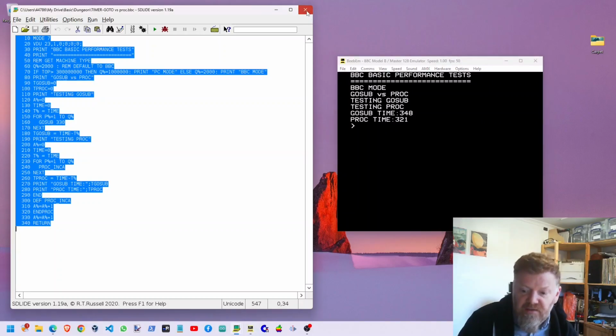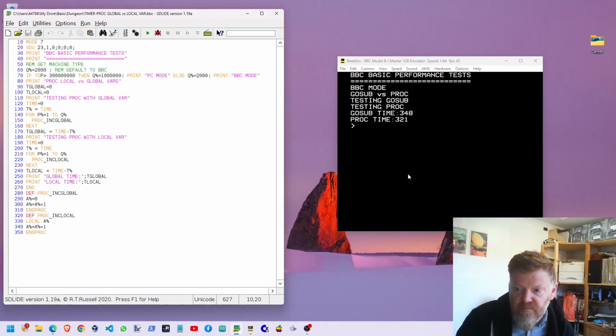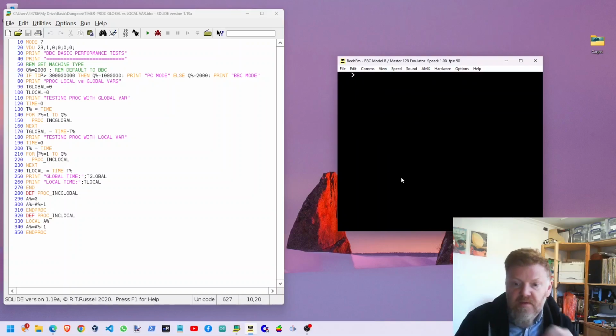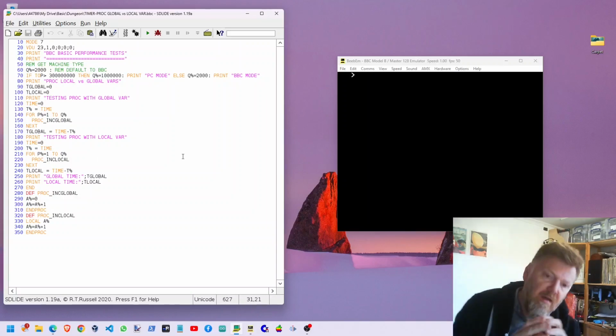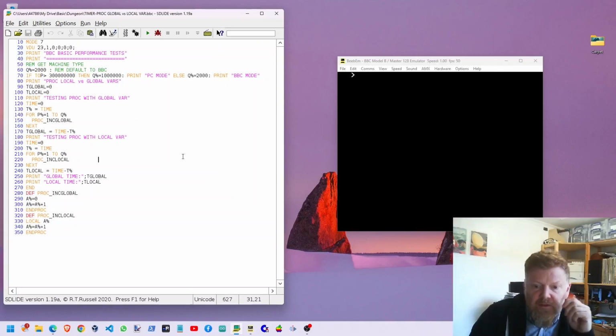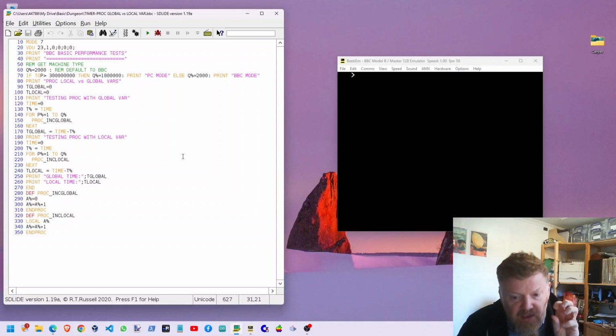On the second test, I'll just reset this emulator. We've got a test of local versus global variables in procedures. Within procedures you can define a variable as being local. If it's local, then it is only valid within that scope.